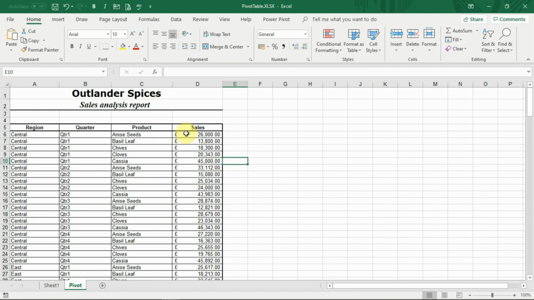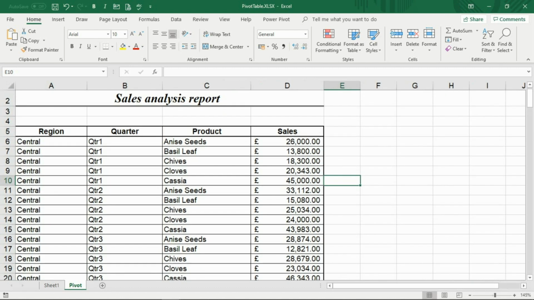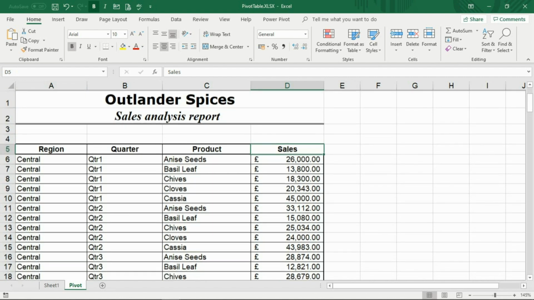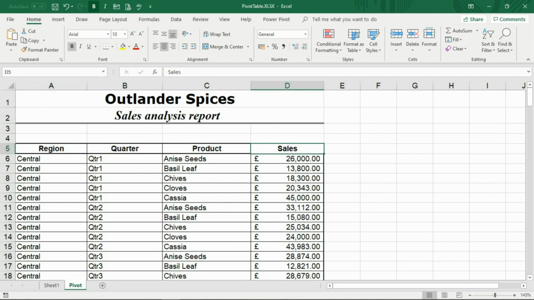So first of all, let's have a look at this data that's in front of us right now. I've got a very simple list where I've got region, quarter, product and sales. Let's say we wanted to know a bit more information about this list. For instance, I want to know how much money's worth of sales have been generated for each product. Well, without a pivot table, there are lots of ways I can achieve this, but it would involve some kind of maths, playing around with functions, maybe a little bit of manipulation of the list itself.